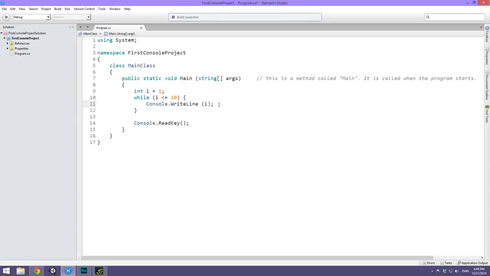They will often or almost definitely cause your program to crash because currently we don't increment I. I will always remain 1 and therefore it will never go above 10. And so we will keep writing out lines into infinity, and that's really not what we want.